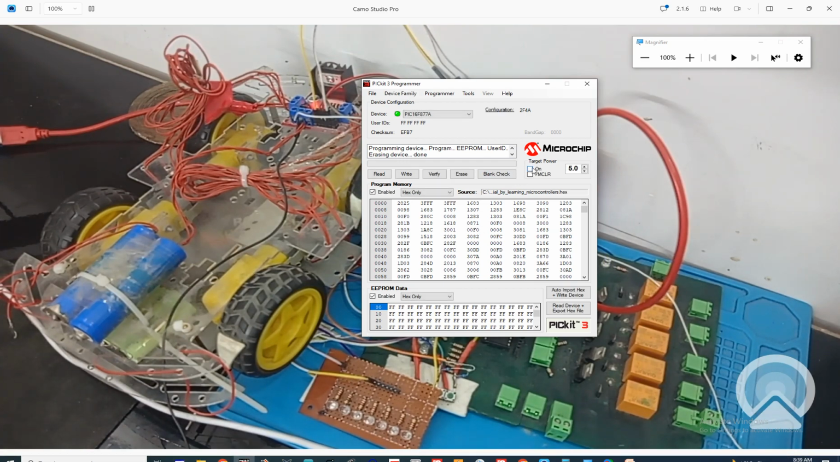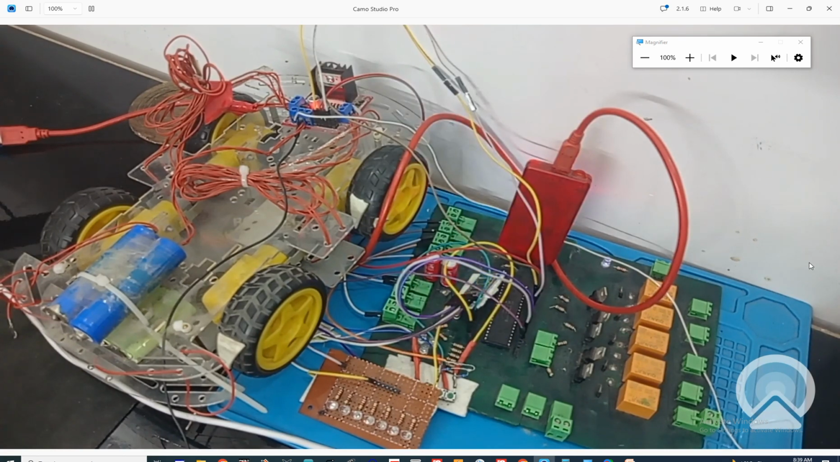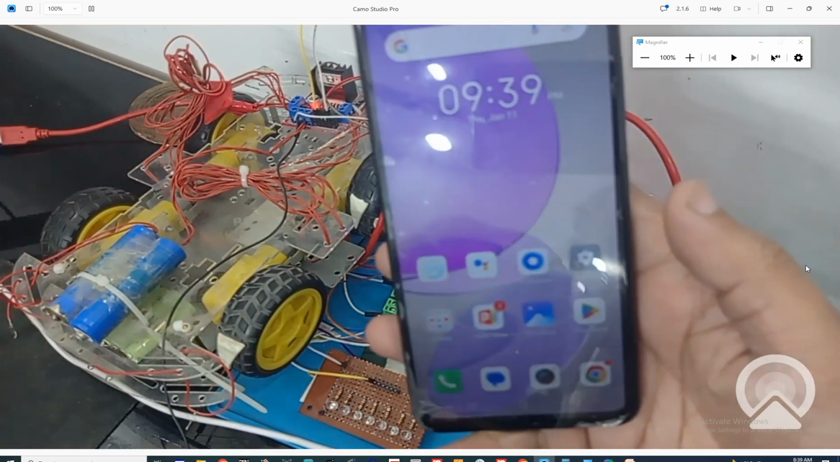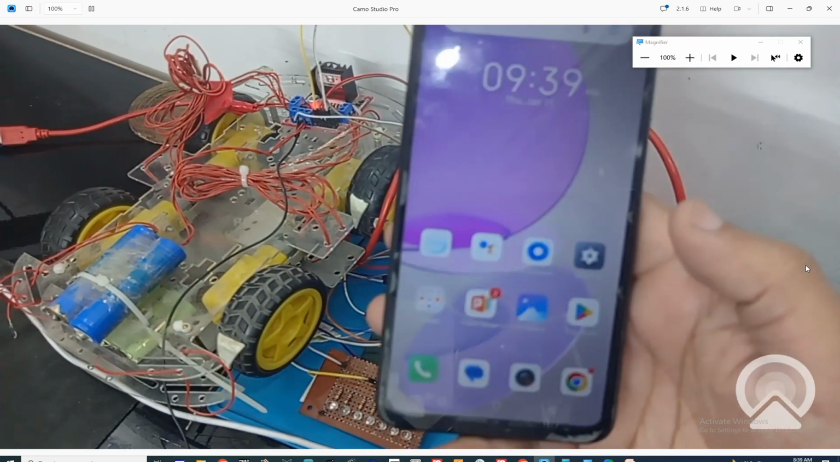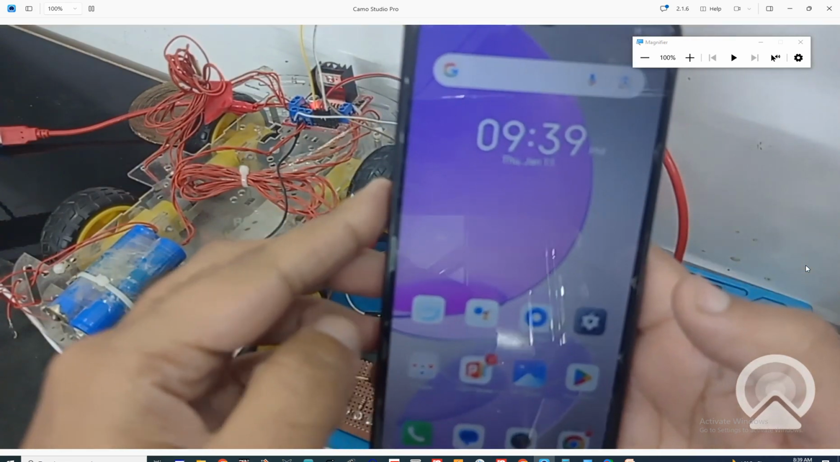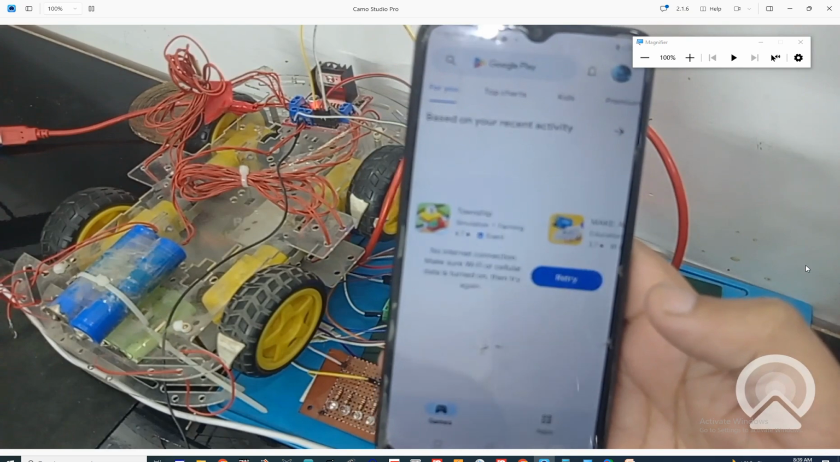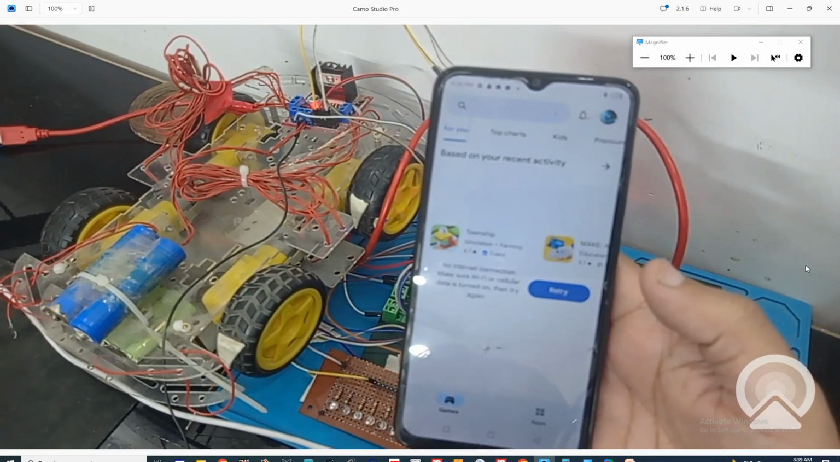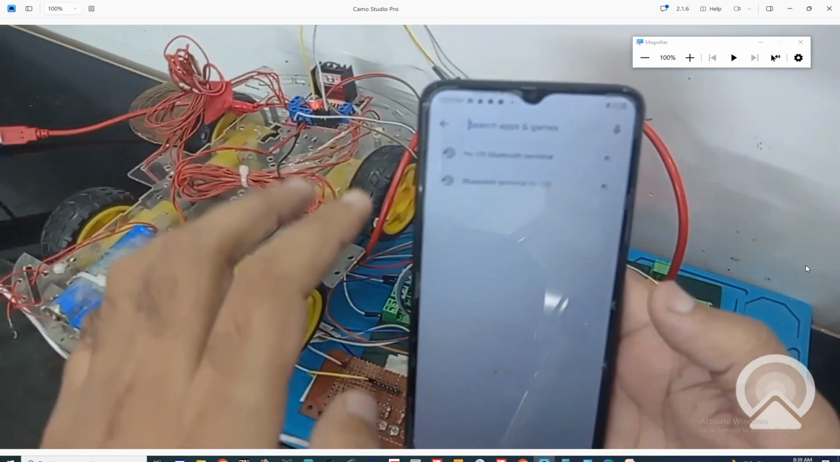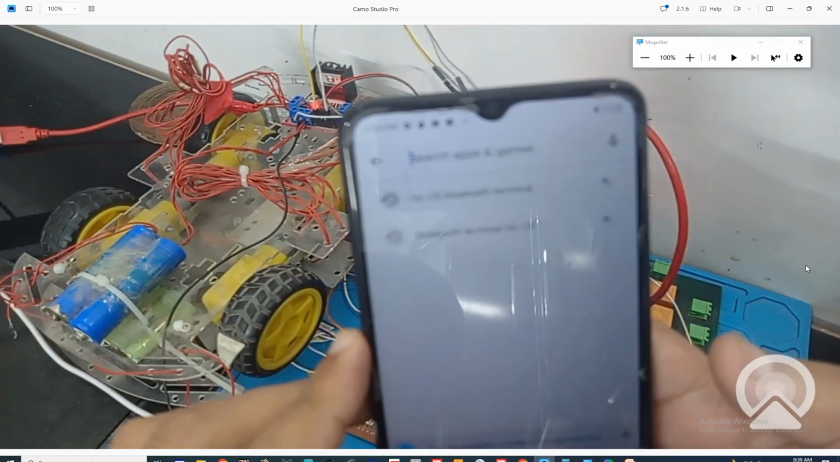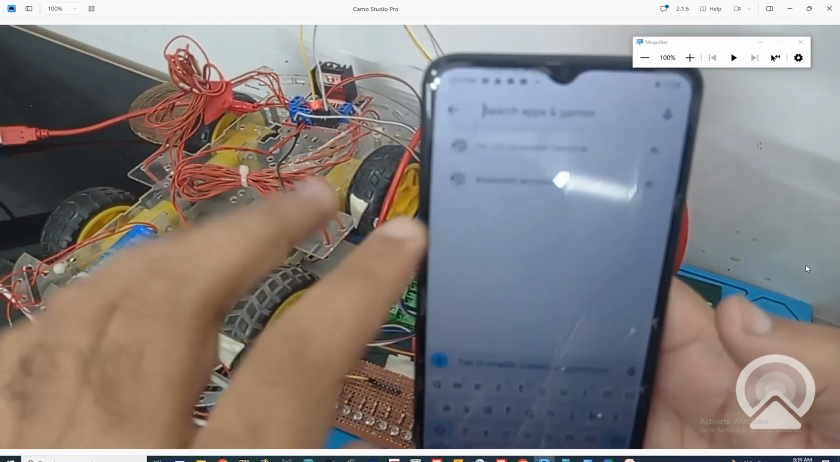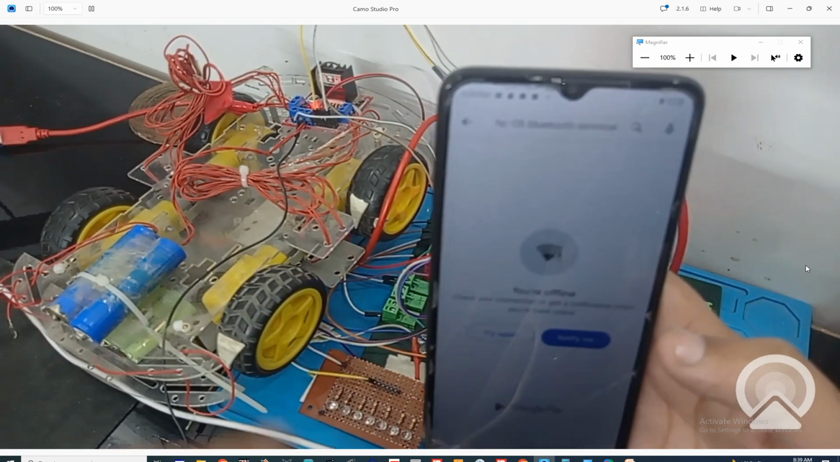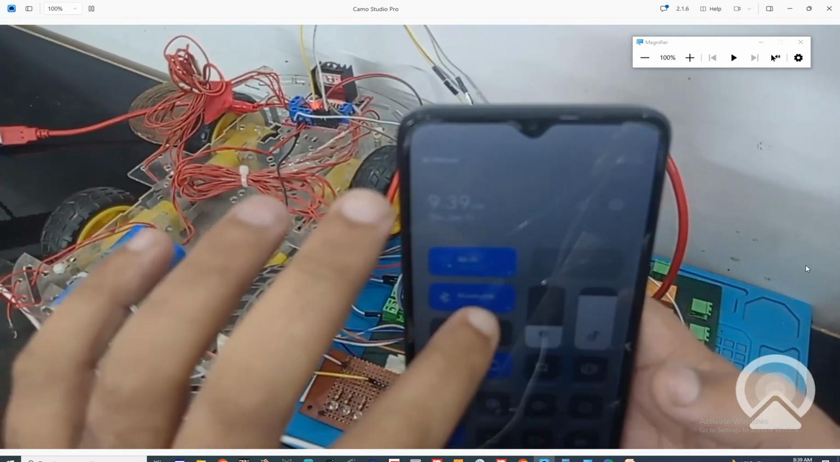I will power this up to check whether something happens or not. See, no value is being given. So we have to now connect our app. Go to the Play Store, and in the Play Store there are many terminals available. Just write here HC05 Bluetooth terminal.